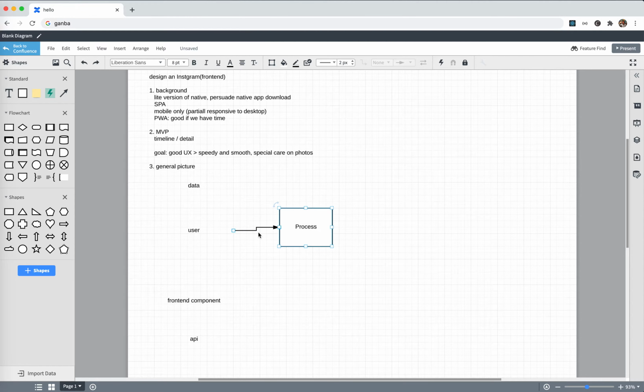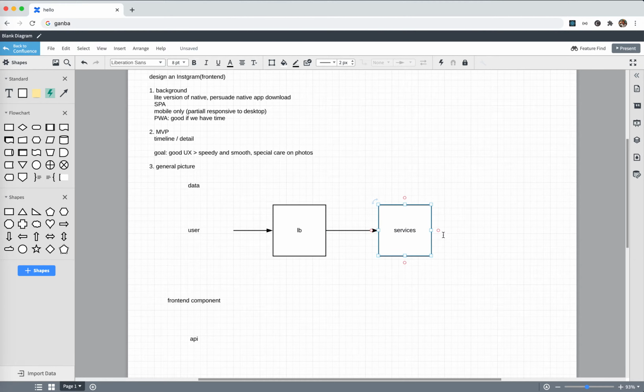This is not good. Okay, I'm sorry. It should be this load balancer. And then it will go to our services. It will be multiple services for different APIs.